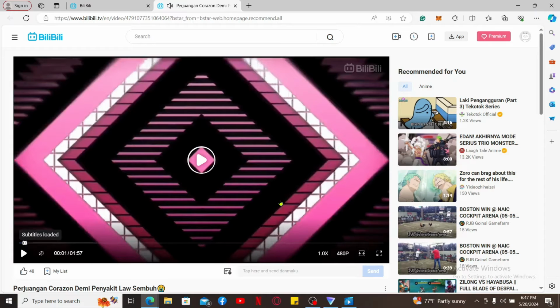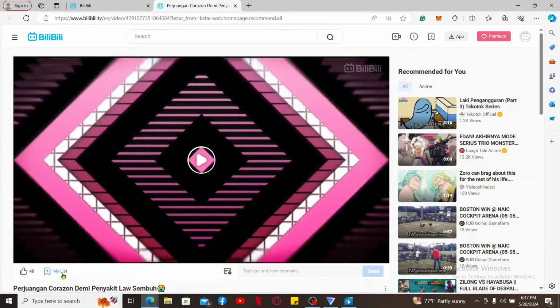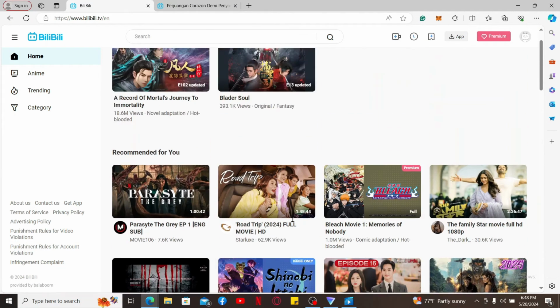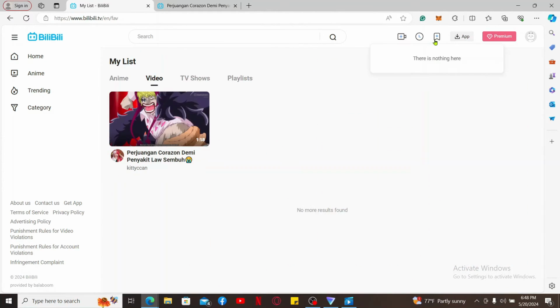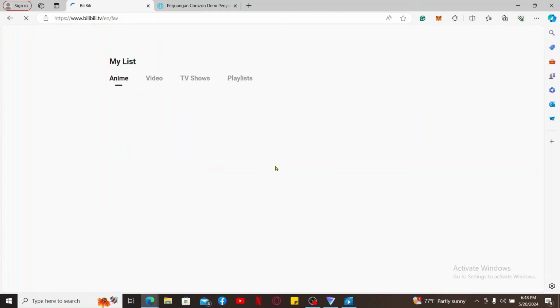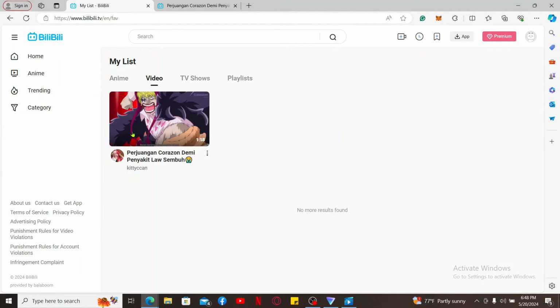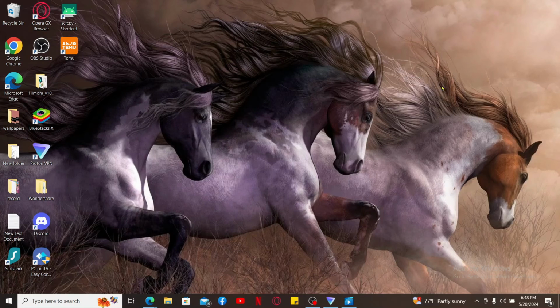Once you start playing the movie or show, go ahead and click on the My List button right under your preview. Once you click on that, you will be able to add the particular show or movie to My List. You can now go to the top right hand corner and click on this little bookmark kinda icon in order to view your list that you've previously added. So that's how you can easily add a TV show or movie to My List on BiliBili.